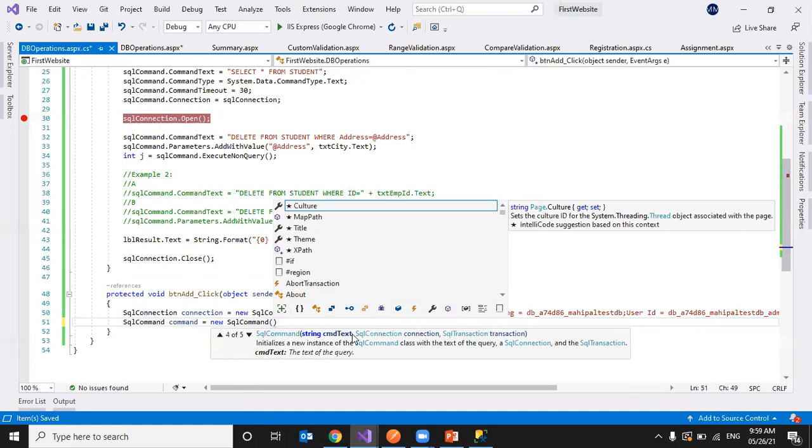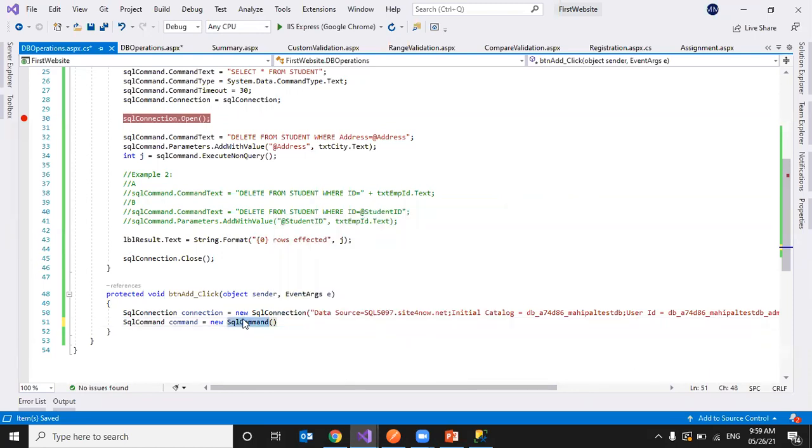Another one is accepting command text, connection, transaction. Next one: command text, connection, transaction, encryption settings. So there are 5 overloaded methods of the command class. For the command class constructors, there are 5 overloaded methods. First one is default, no parameters, then plus 4 overloads.